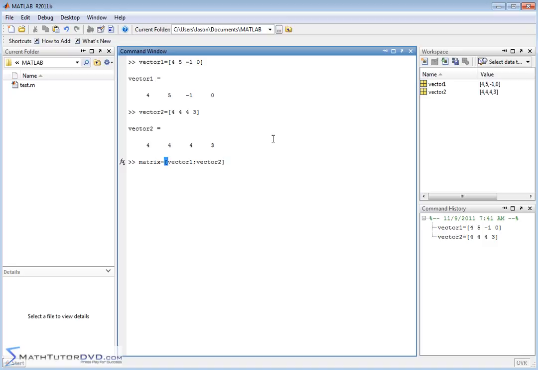And if you think about it, this makes total sense because vector 1 is defined to be this bracket with all these elements inside. So vector 1, all these elements are going to go on the first line of this matrix. Semicolon means go to the next line. Vector 2 is all of these elements. So literally I've told MATLAB, use the elements from vector 1 for the first row and the elements from vector 2 for the second row. And so we get a matrix that is exactly what we expect. So it's something that you might have occasion to do.